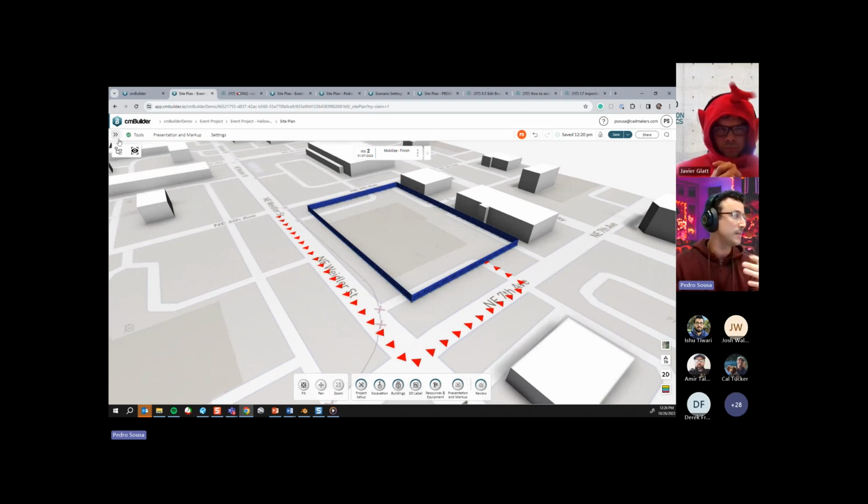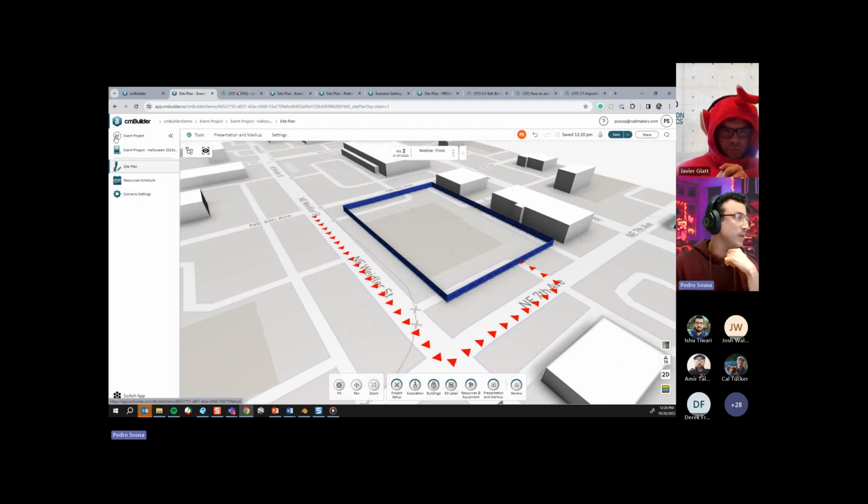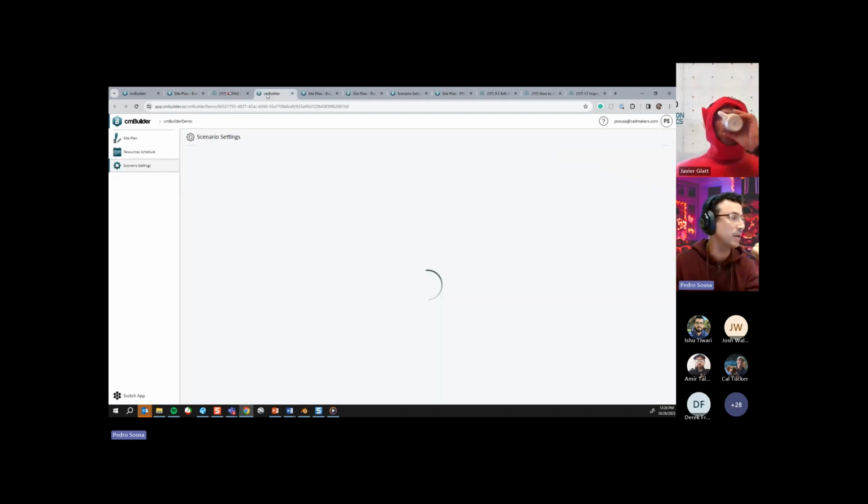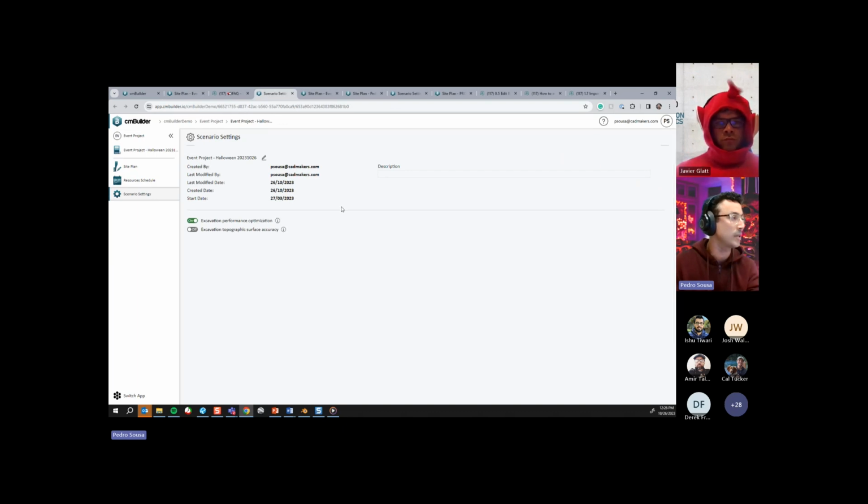for the excavations. If you click on this button over here, that's going to expand the site navigation. You can open the scenario settings. I'm just opening it over here in a new tab, and you can see that I have these two things. It's always good to turn these two on, because then you're going to work with the best performance and the best accuracy for the topography possible. And this is the scenario settings.